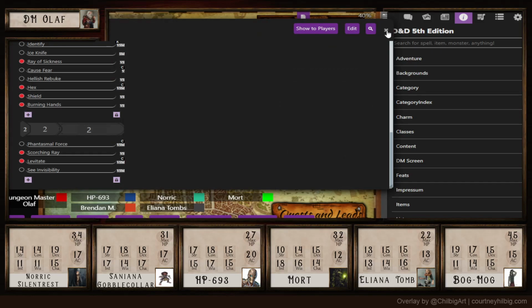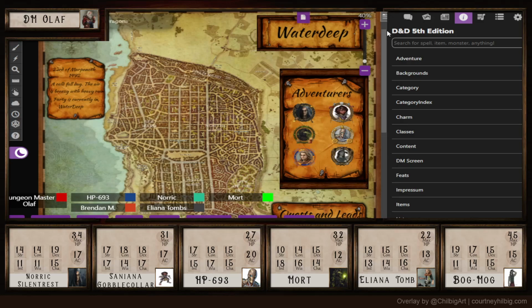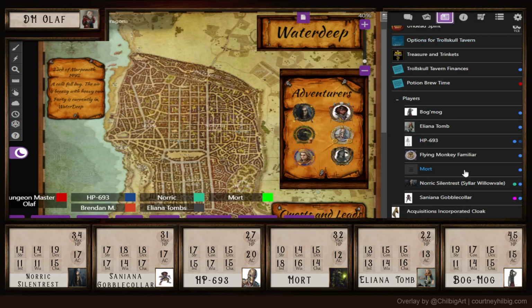So go ahead and close your character sheet, and then reopen it and see if see invisibility is still there. Okay, so I just closed your sheet. I'll refresh too. Hold on. Make sure, retry it. Taking forever to refresh, though.